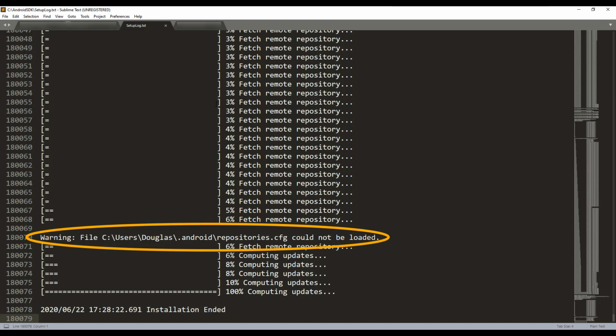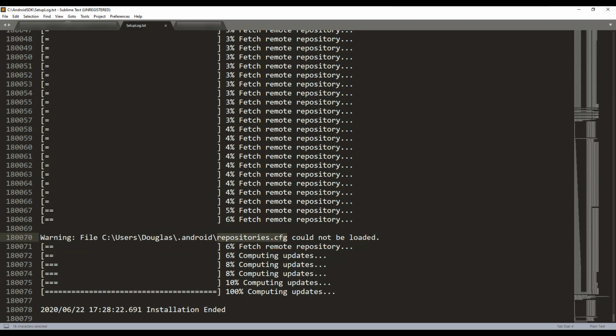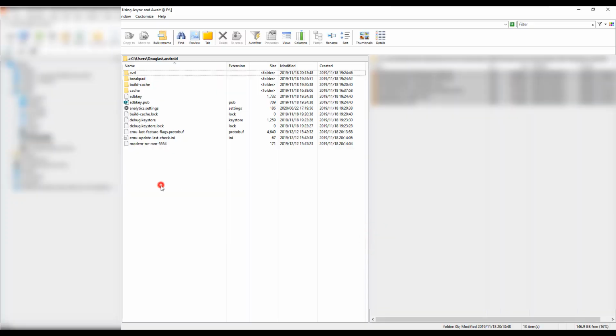In my case, the warning message was that a file could not be loaded. You may have different errors or warnings in your case, and if so, I recommend Googling the specific message you have and troubleshooting accordingly. If you have the same warning message as I do, the fix is simple.